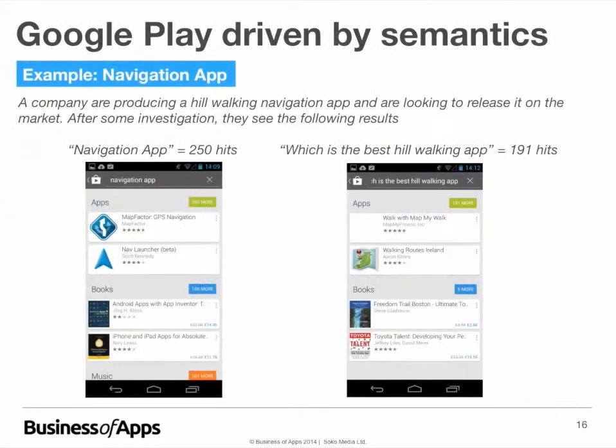And so I think the way that this can basically be best summarized is that Google Play is driven by semantics rather than just those phrases alone. So a company producing a hill walking navigation app, and they're looking to release it on the market, can see that if they put in navigation app, they get 250 and more, which is basically a number that no one's really sure of.